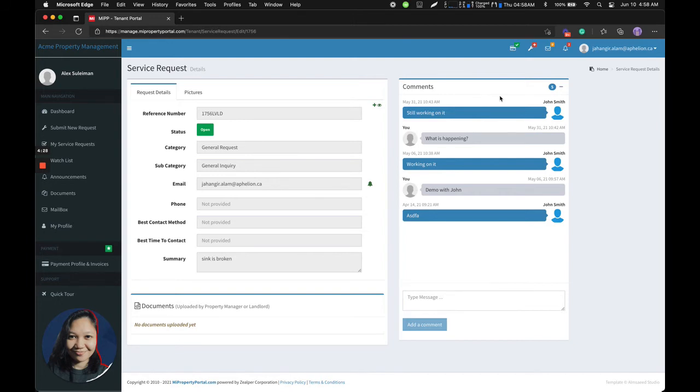In here, both of you can provide comments like the issue is now fixed, or if you need anything more from your property manager, you can send it here. The reason we have put a comment section here is so that you don't have to call them, or have them go to your unit to check the service request that you have made. Some of you uploaded pictures for this request, and they will also show here. For this particular request, there are no documents or photos provided.